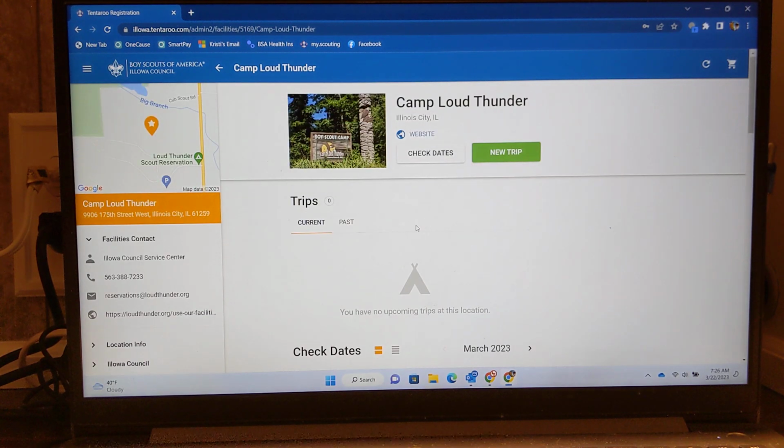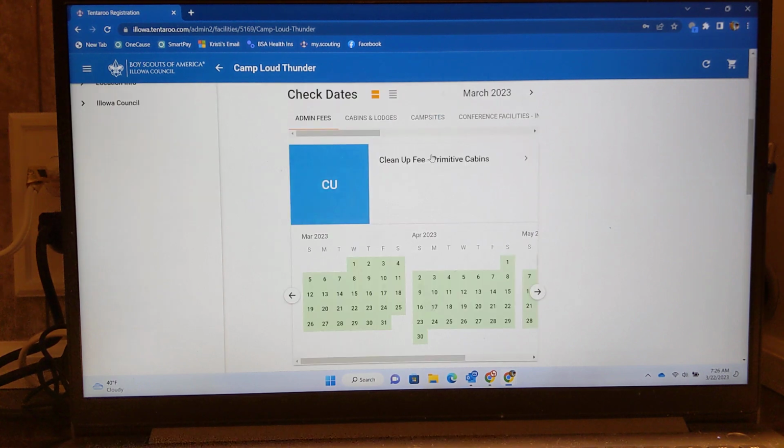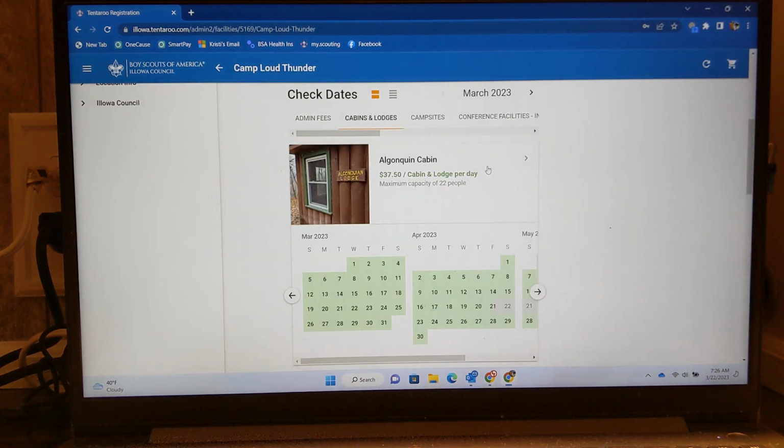And then up here at the top, you can see the two big ones. We have our check dates and making a new trip. So if I want to check to see if a facility is available, all I need to do is click the check dates button. Then I can look for the place that I wanted to check. We have cabins and lodges. That's going to be our primitive cabins, such as Algonquin, Paisa, and then also Duncan Lodges in there.